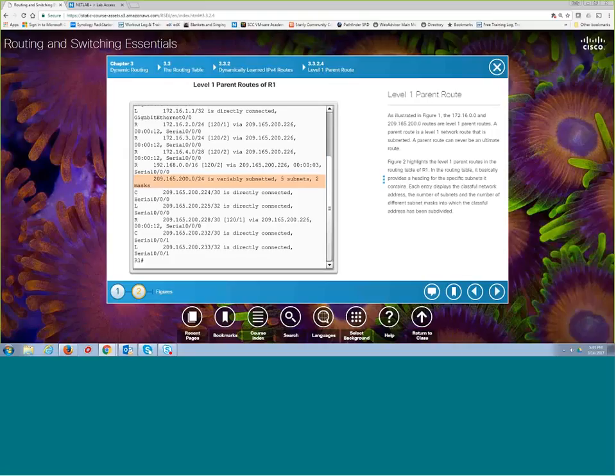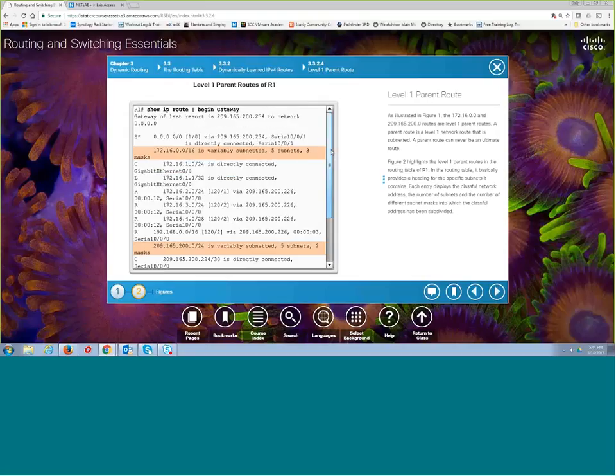Today, with classless routing, even if it goes into these child routes, if there's no matching child route for the destination, it will come back out and go into the default route. Okay.